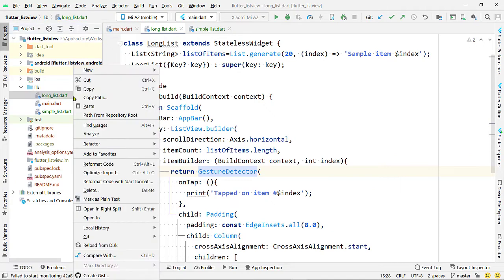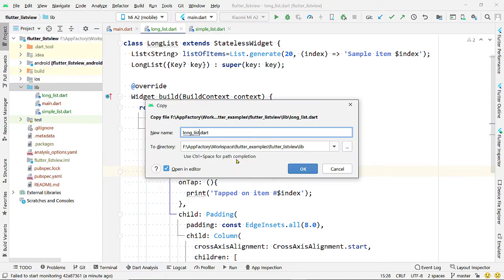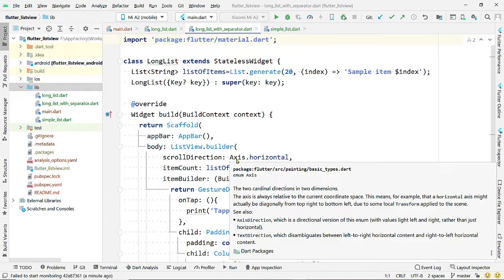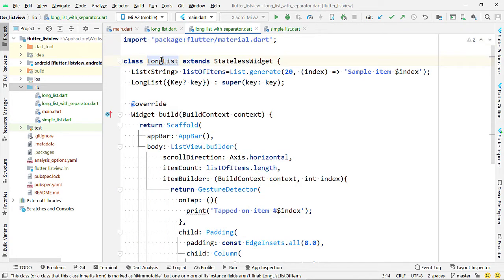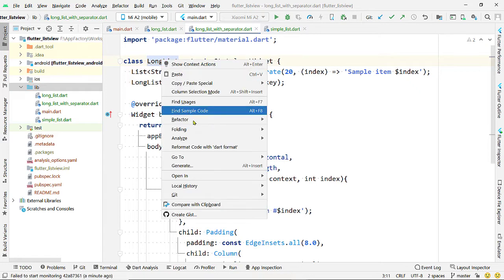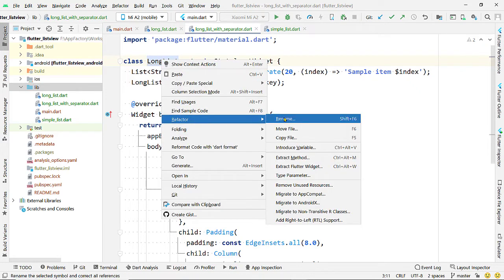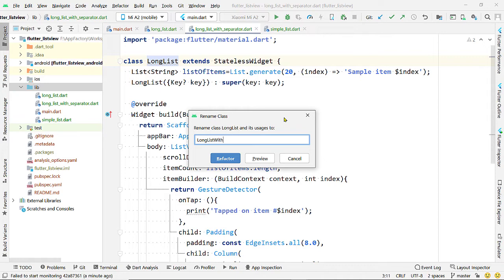Now let's create a list with separators between the items, and this will be almost the same as what we have done here inside the file longlist.dart. So I'll simply copy this file longlist.dart and paste it once inside the lib folder. Let's call this new file longlist with separator and rename the widget to longlist with separator. Right click on the name of the class and click on refactor, then rename, and type the new name.